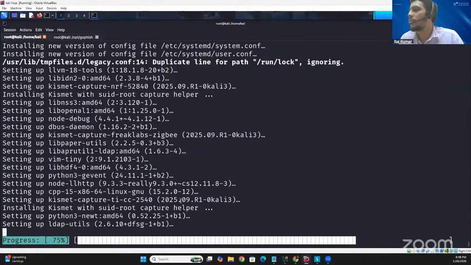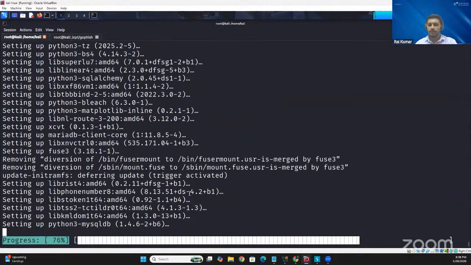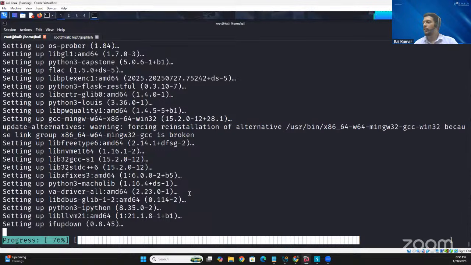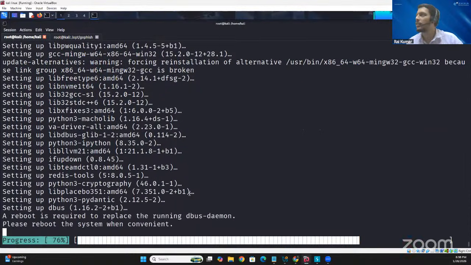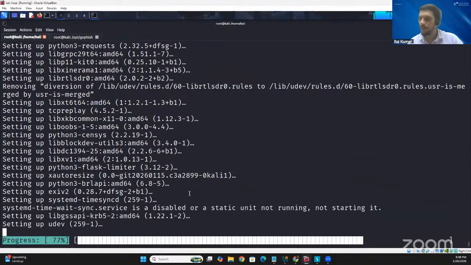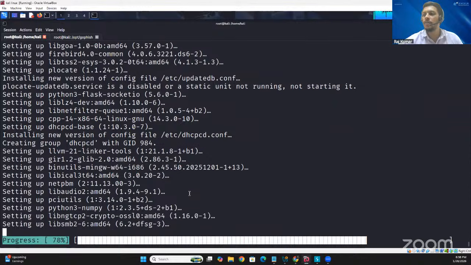Oh God, still only 75% has been completed. Just wait for 2 minutes. I think it will get completed. Then we'll see how to work with Go Fisher. At least we'll see how it will look.